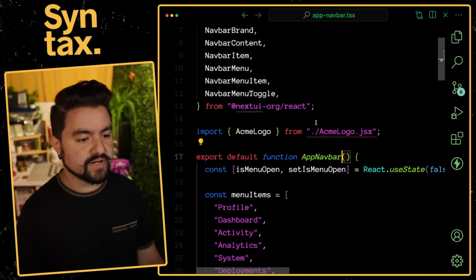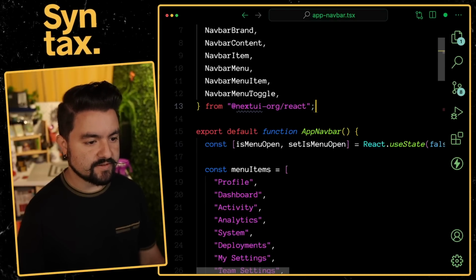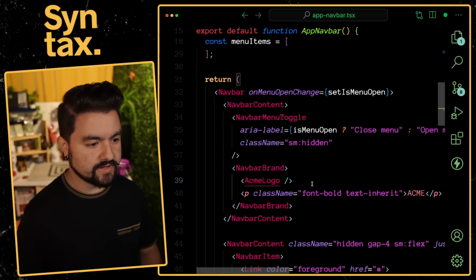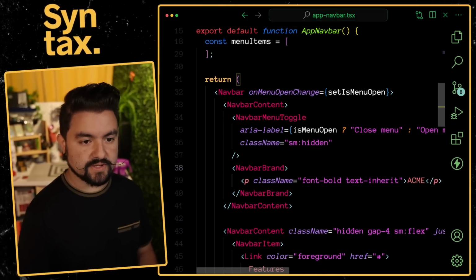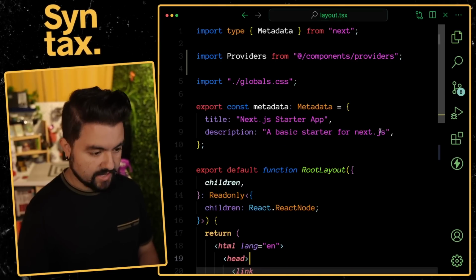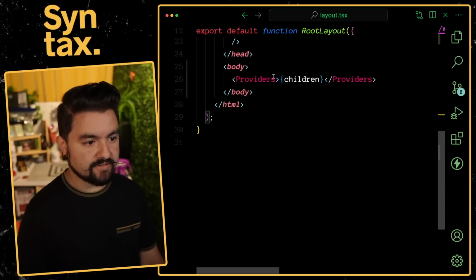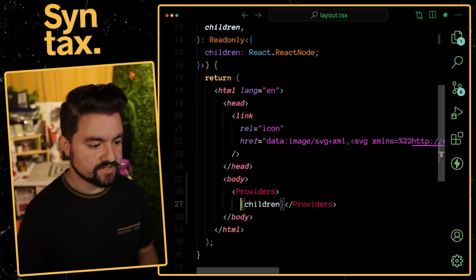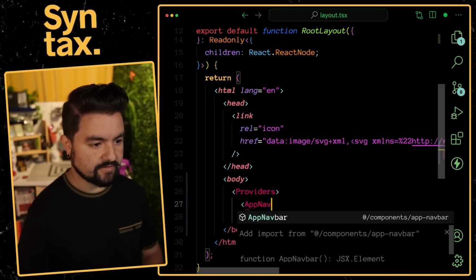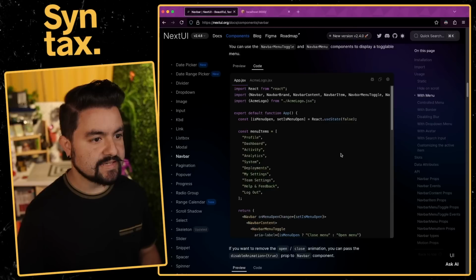Now, this example is bringing in a logo. I'm just going to remove that for now and then get rid of the logo down here. And then we can try using this component. So in my layout, I want to bring in that navbar and make it the first child of the providers here. So here, I'm going to grab AppNavbar like so, and let's see if it worked.